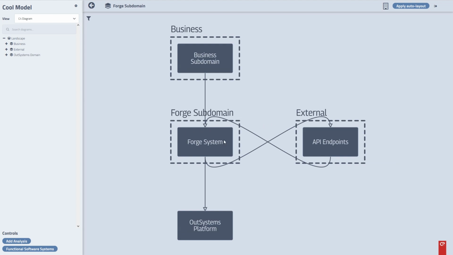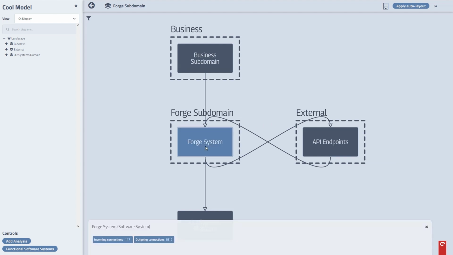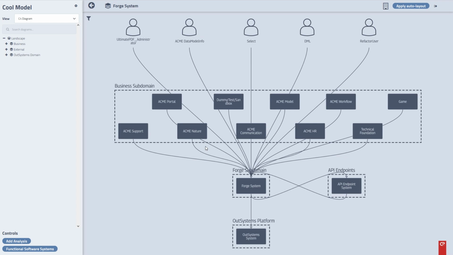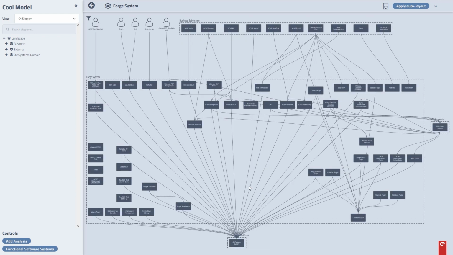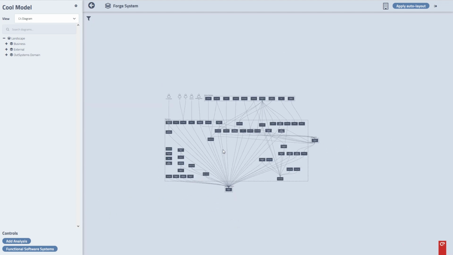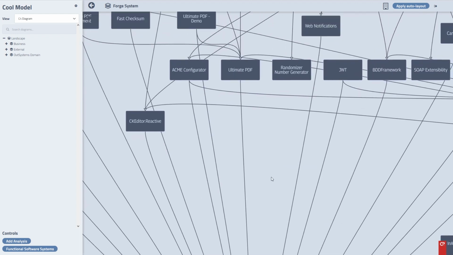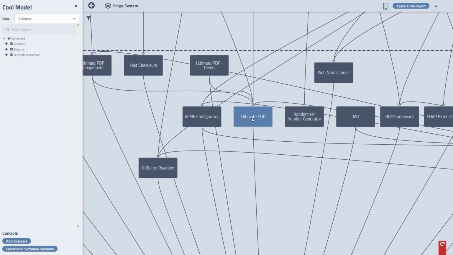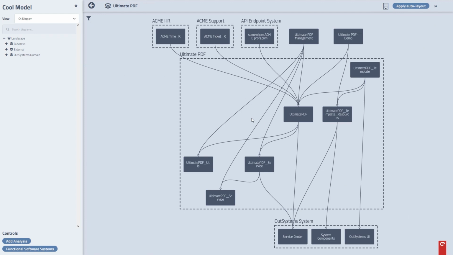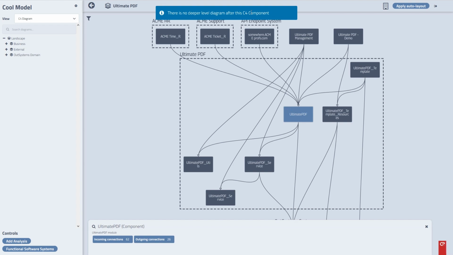In this example, we've moved to the Forge subdomain. And by double-clicking on the Forge system object, we get to the context diagram of the Forge system. By double-clicking again on the Forge system, the container diagram is shown. And by using the scroll wheel on your mouse, you can zoom in and out of the diagram to get the view you need. By clicking and holding the mouse button, you can move the full diagram. Now we are drilling down into the next level for the ultimate PDF container. Once we reach the component diagram level, it is not possible to drill down any further.